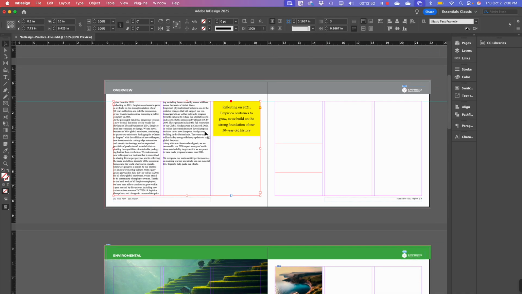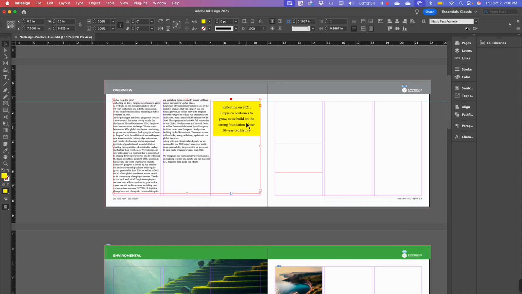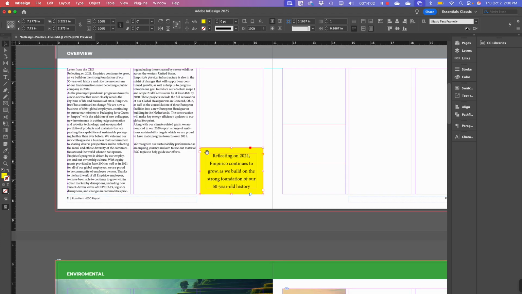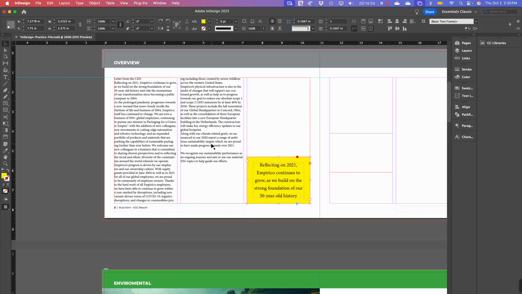So I've got this letter from the CEO, and I kind of did this little pull out, which I'm just going to pull down here to the bottom. So let's look at formatting of text.